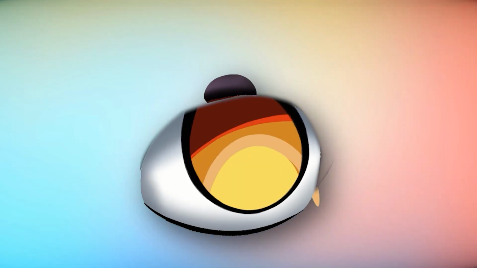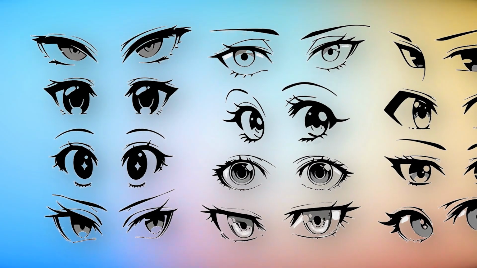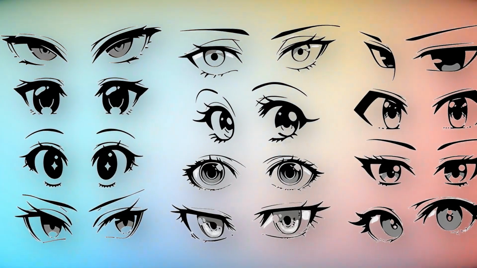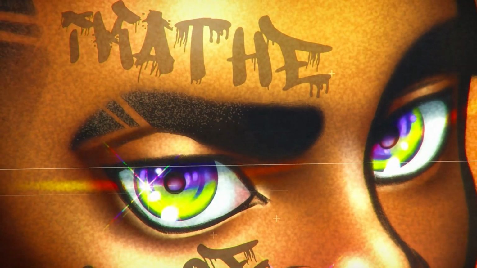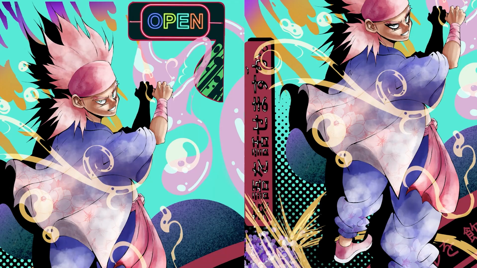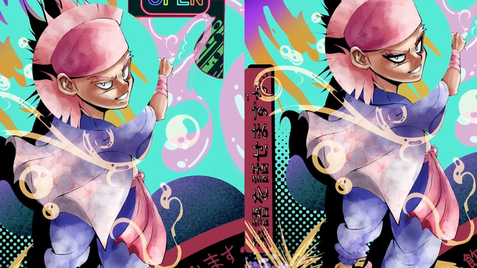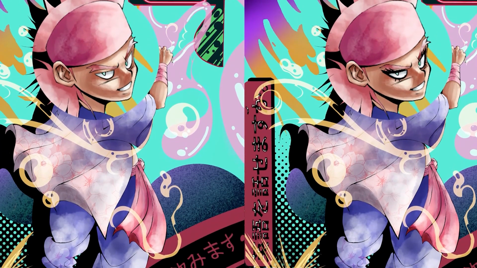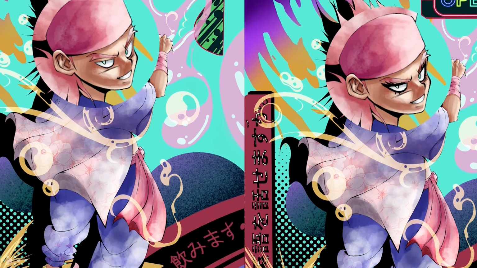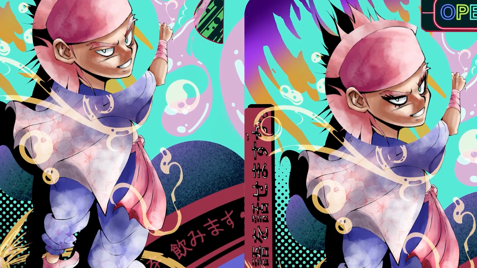Phase 2, eyelashes. While less critical than the overall eye shape, eyelashes still play a significant role in character design. They can help convey gender distinctions, such as how a couple of subtle flicks can add a feminine touch. Additionally, the boldness and thickness of the eyelashes can further accentuate these features and contribute to the character's overall look. Now, onto the third step, the pupil.